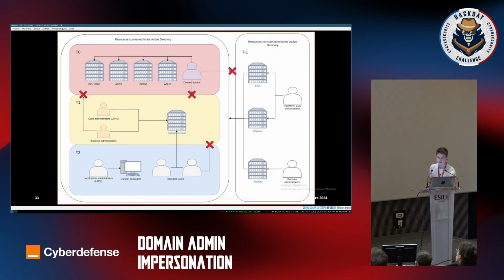So basically, this is what the tiering model looks like. The idea is to cut your domain into multiple parts, which do not have the same privileges.